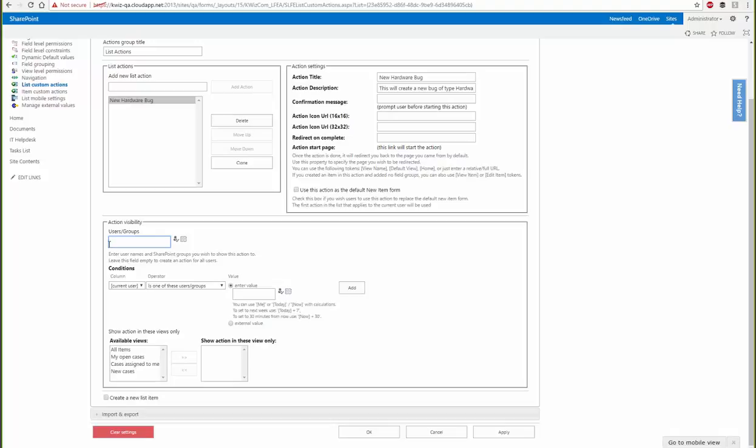Do I want to limit only a certain SharePoint group, AD group to view this custom action? Do I only want to show this custom action when a certain column is something? Do I only want to make this custom action available in only some of the views, not all of the views? It really allows us to make dynamic decisions, so it always makes sense.